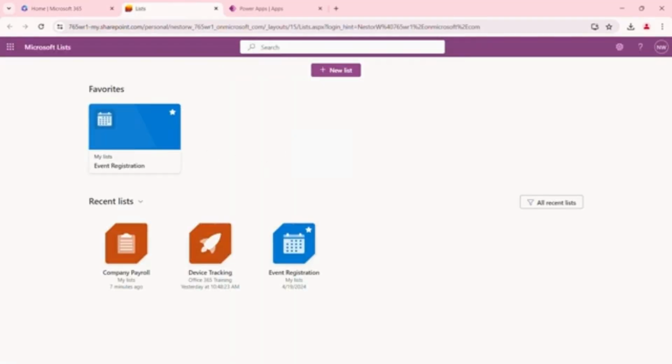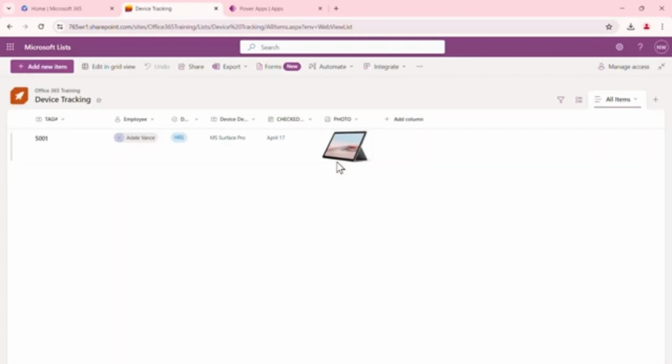Lists are pretty cool. They're an alternate to Excel. We have a lot of dynamic columns that we can use. Let's take a look at an existing list. So I have one here, a simple list for tracking devices. If you're an asset manager, you may want to create a small app as a self-service so everyone can use the actual list here and check out their own devices. As we can see, we have some columns in here.